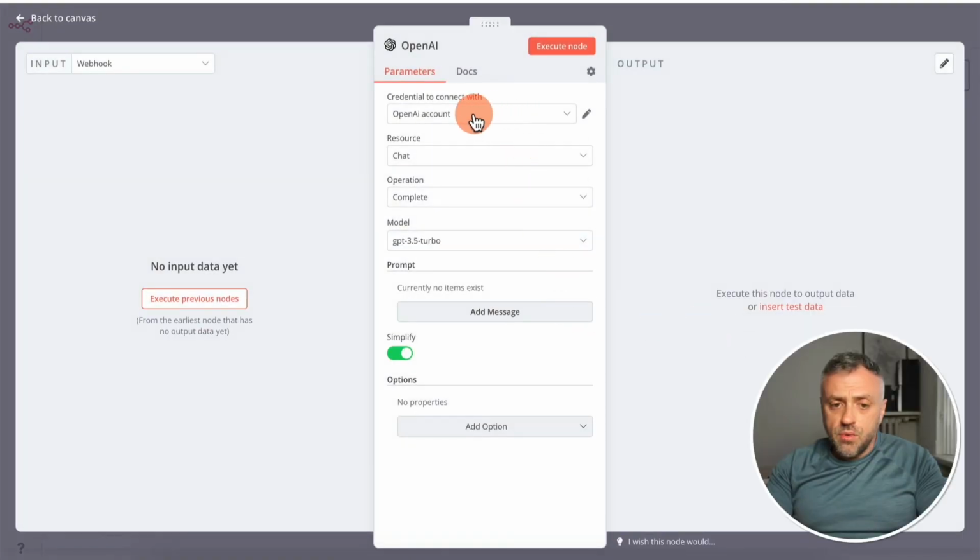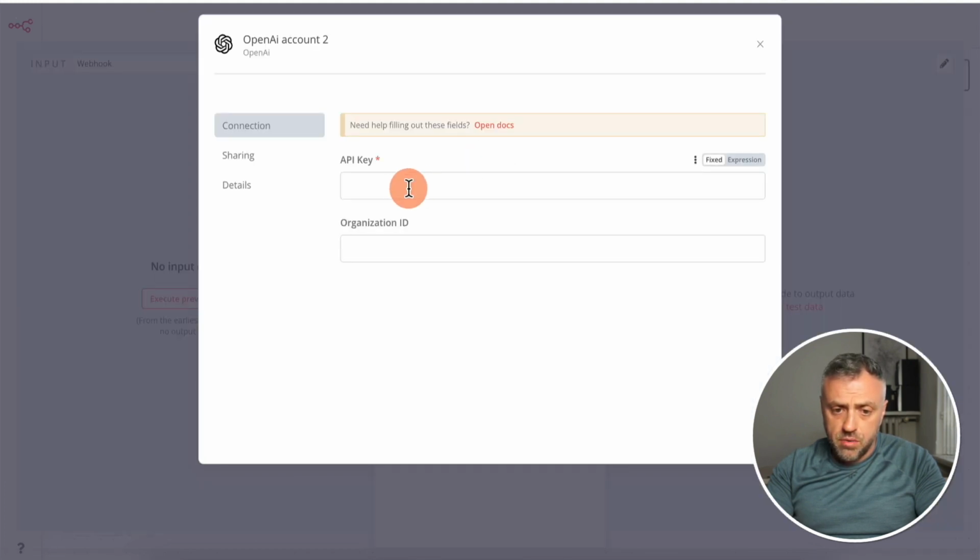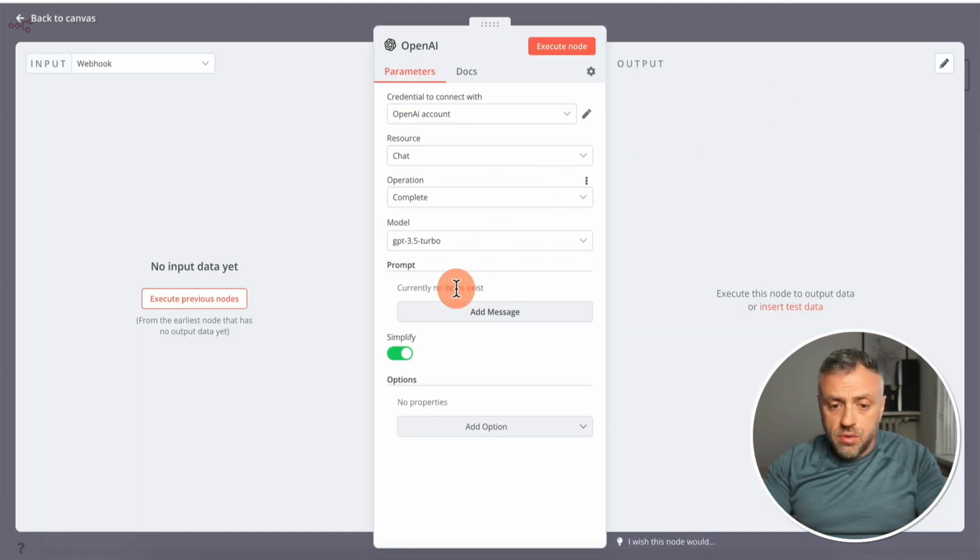And the next thing that you want to do is you want to connect it with your account. So I already have my credentials here, but you can simply click on create new credential and enter your API key. You can simply Google for OpenAI API keys if you're not sure where exactly to generate your own API key. Once you've done that, you can configure this OpenAI module. So this module has all of the familiar things if you've been working with ChatGPT before, including the model that we have here.